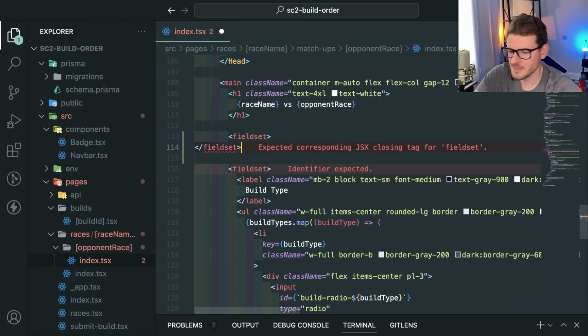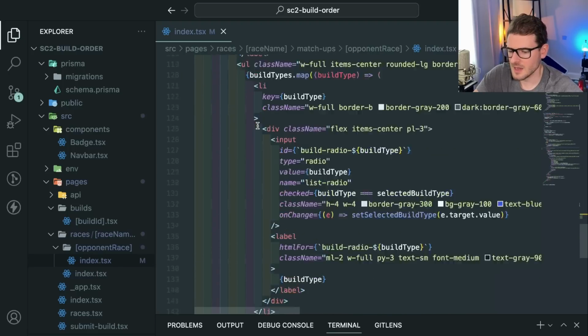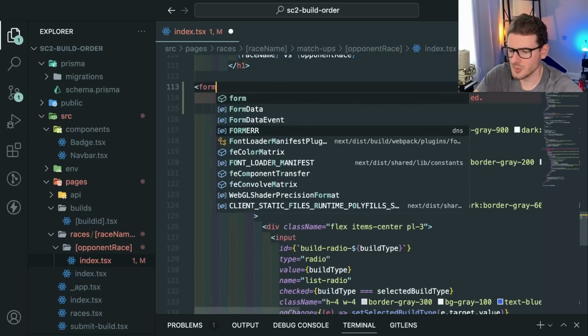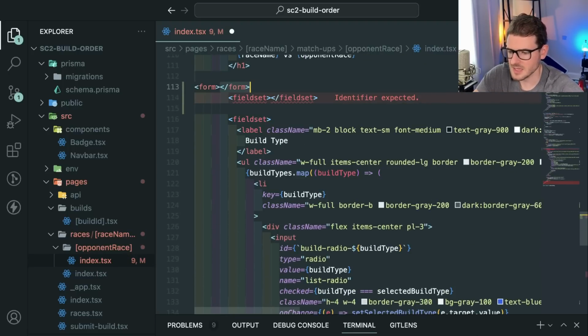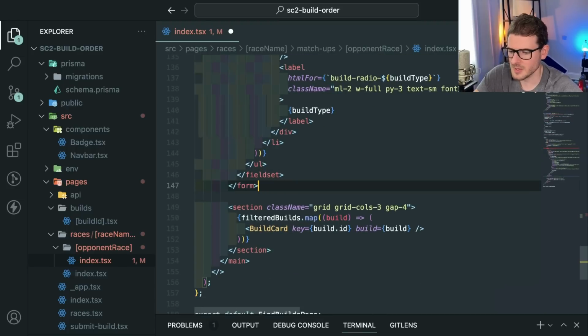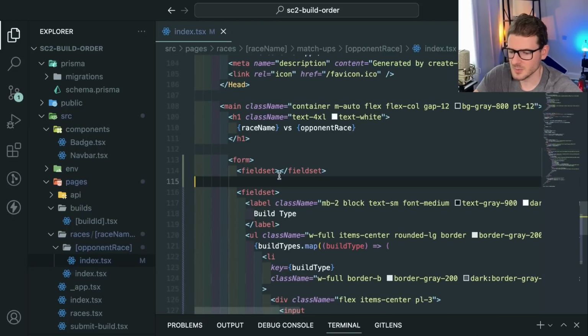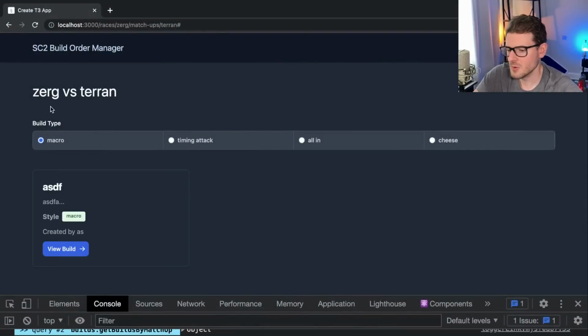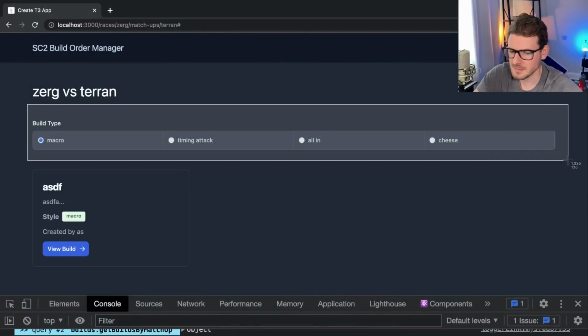I'll add a field set here. And I probably should wrap this whole thing in a form, honestly, because this has inputs and stuff. So I'm just going to go ahead and put a form here. Might not be too necessary, but I think it's more proper to do that. Now we have a form that's wrapping this area.